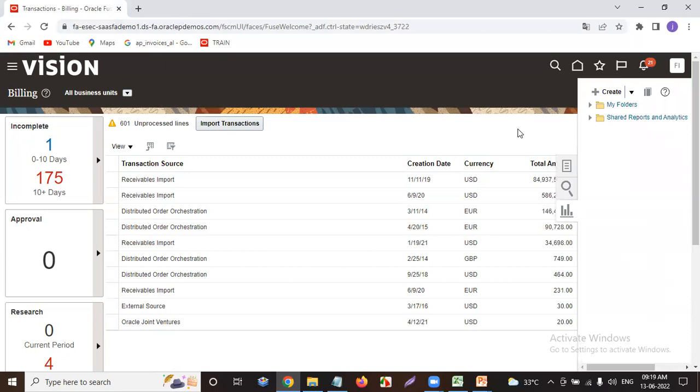The same option is also available in our cloud, but not every module will have a request option like EBS. Submit a request, and if you go to AP and try to submit a receivable, it won't be available in EBS. But here the case is different. It is a single option called schedule process. I will show you next.